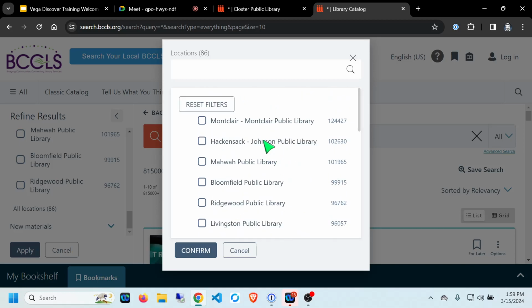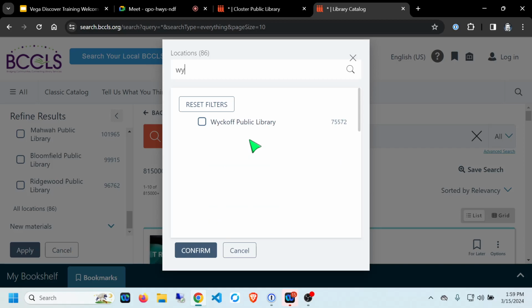But even if this wasn't here and you wanted to get there the fastest, you can just type WY for Wyckoff, see, and it comes up right away. So even if there was the list here where they were all listed, it's still a lot faster for me, at least, to type the first few letters of the library and hit enter.